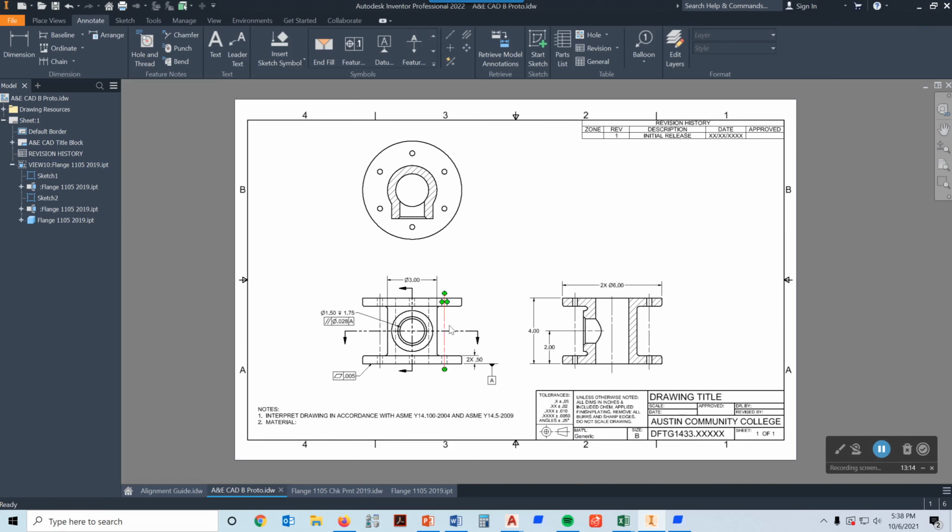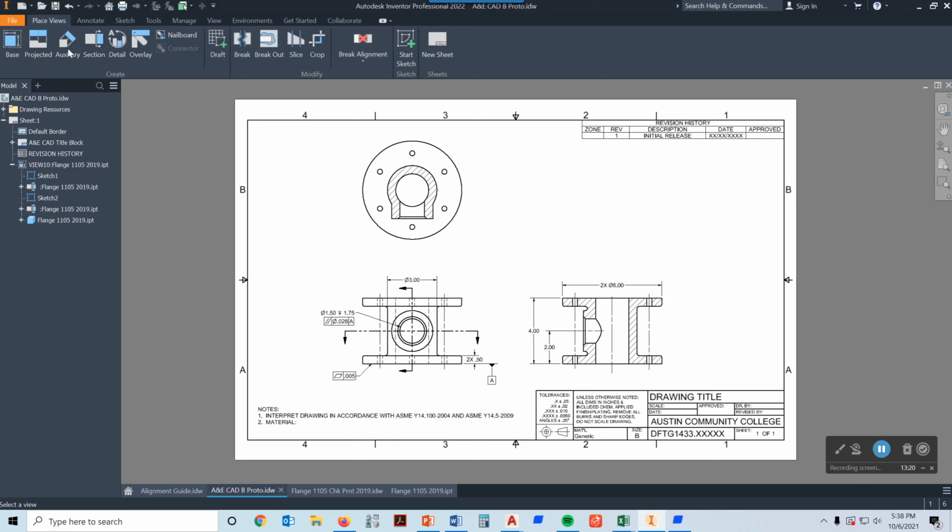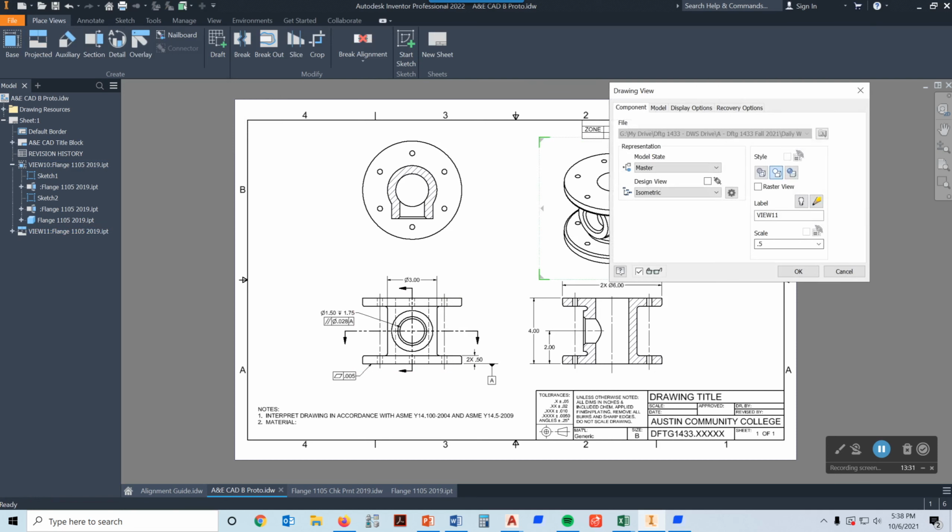One thing I do also want to do on here is place an isometric view, and I'm going to project that. Let me go to place view and project off of this view here. I'm going to place that right up in here, and I'm going to right click and create. I'm going to double click on that and make a couple of changes to it. I'm going to make it 0.33 scale, which is 1/3 scale. You could type 1 = 3 if you want to.